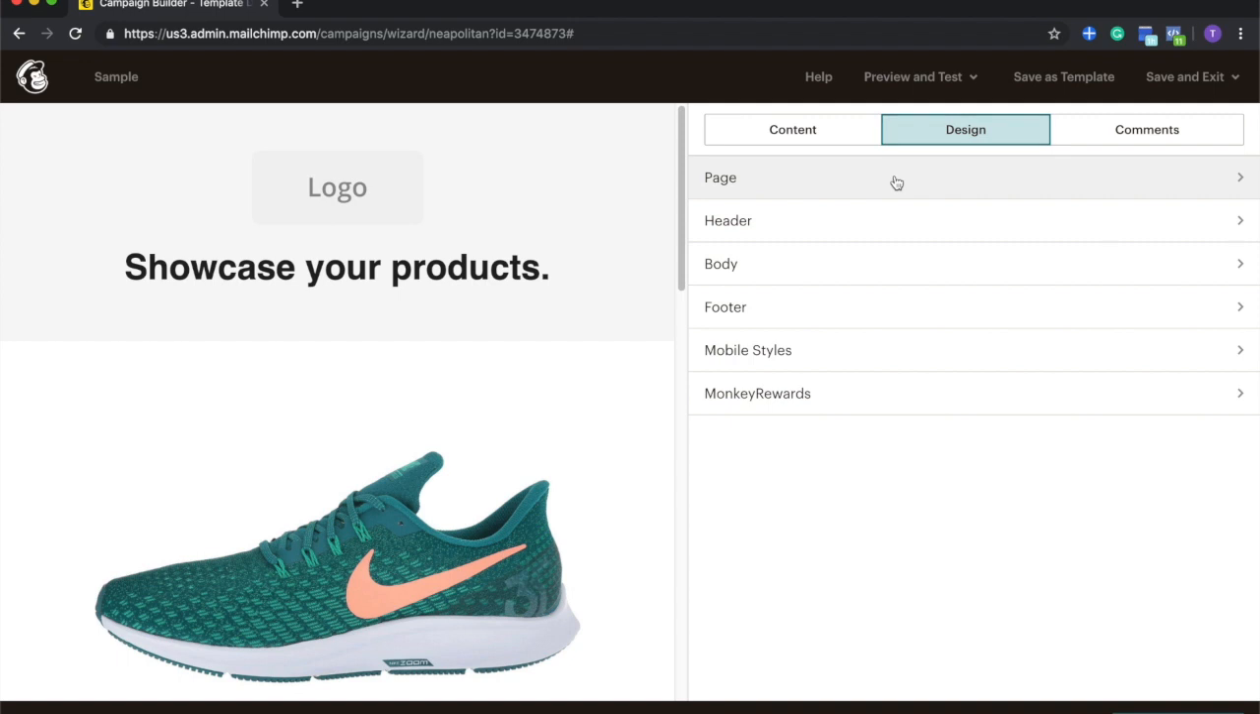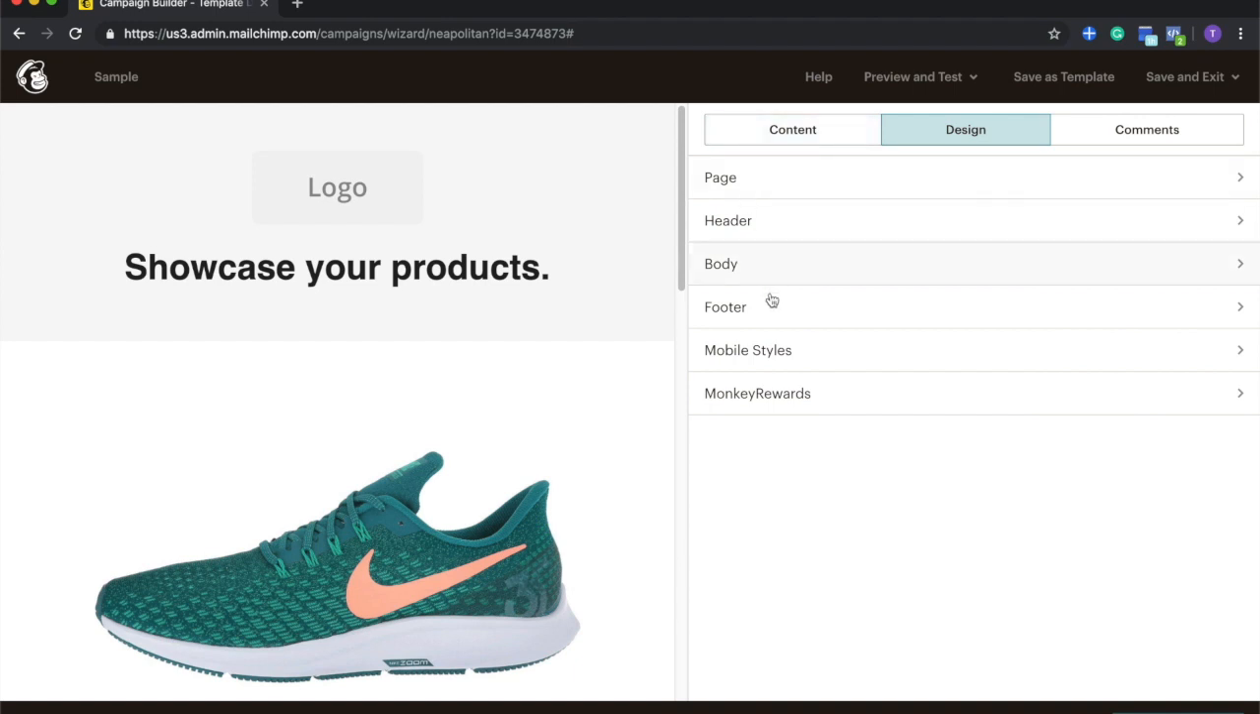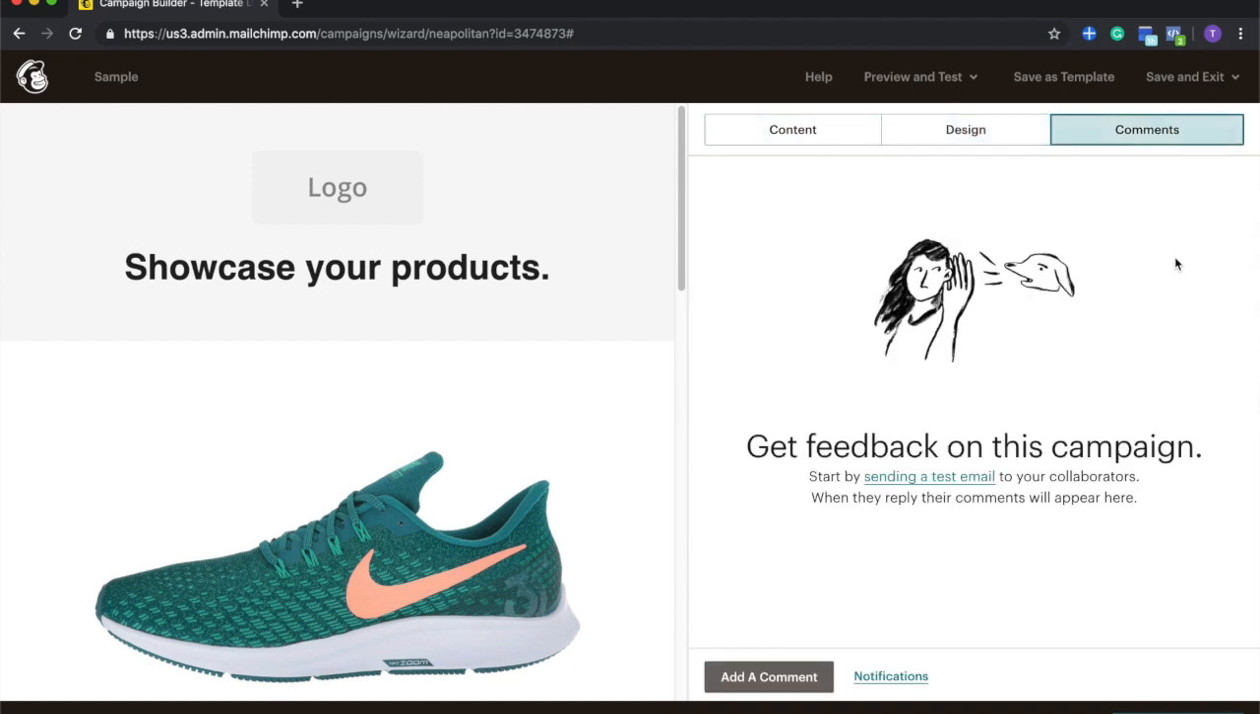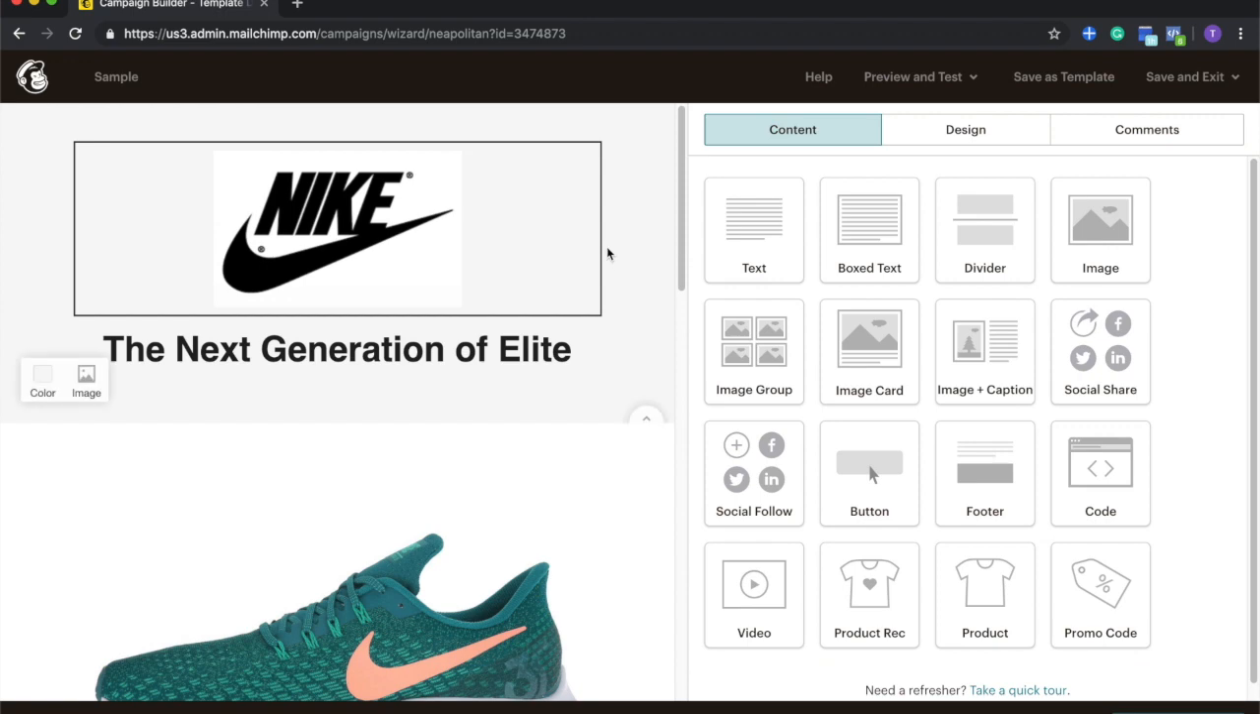And that's the entire content page for creation. It really is a nice smooth process. You can design your page further from the edit page, which will make changes rather than changing, say, a font in every box. You could do it universally from here. You can also receive feedback from those you've sent a test email to.